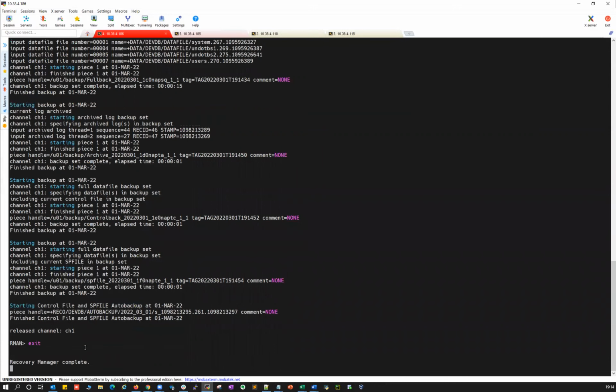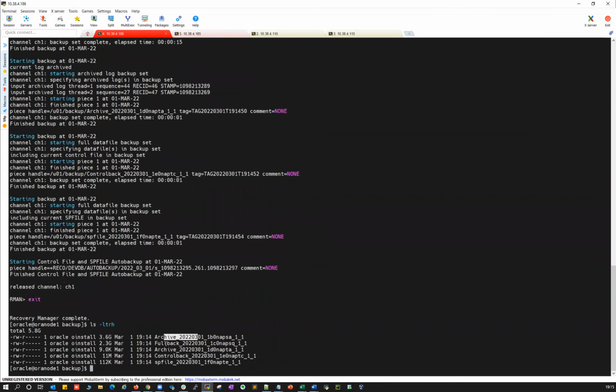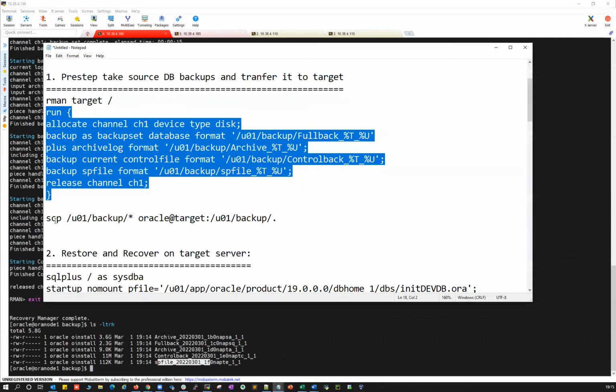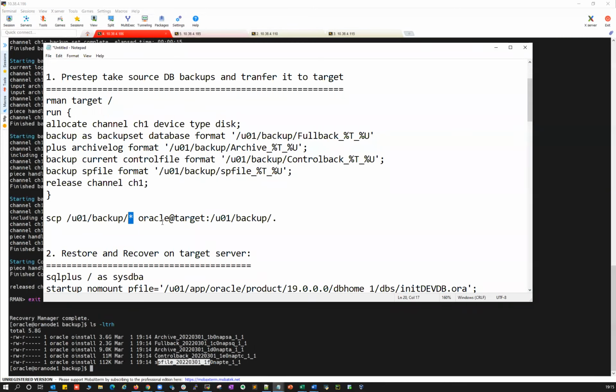Let's exit here, and then check your backup information here. Right, you have the archivelog, the full database backup, again archivelog, the control file, and then your SPFILE. All the backups are ready here on the source. Now we can copy them to the target using SCP, whatever is available inside the backup.